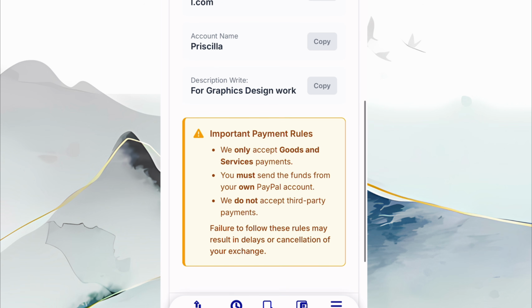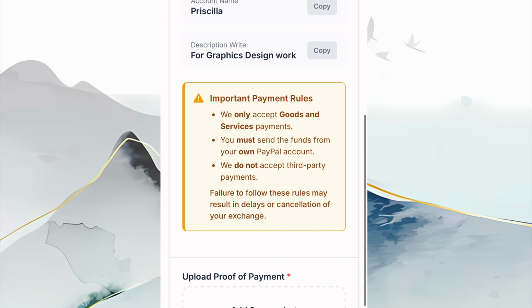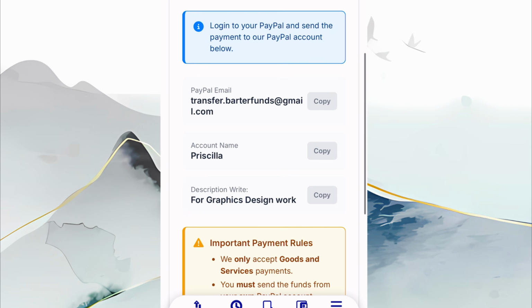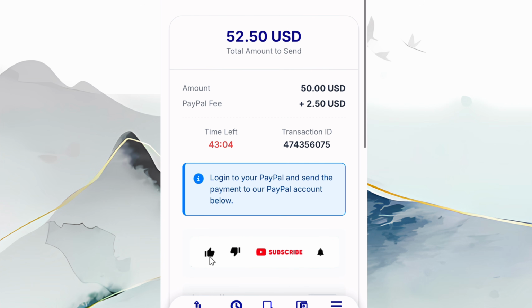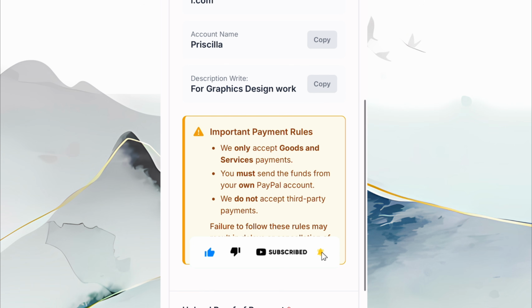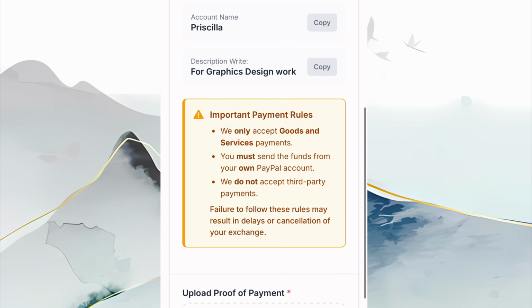Before you go ahead to follow this process, or to get more understanding, you can come right here and see important payment rules. We only accept goods and services payments. You must send the funds from your own PayPal account. We do not accept third-party payments. Failure to follow these rules may result in delays or cancellation of your exchange. Now your funds are not going to be taken from you. The worst thing that will happen is delays on your account or cancellation of your exchange. So you just have to make sure you're putting in the right details.